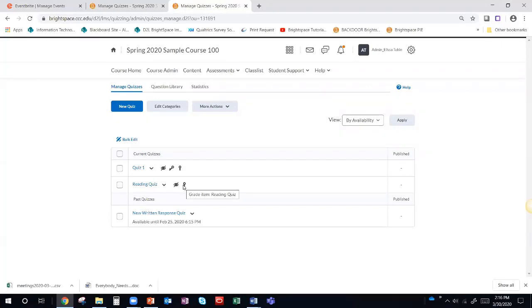Those two things are useful visual indicators for me to know that I've done the things that I may want to have done. You can see the difference in this other quiz that I have down here. This new written response quiz doesn't have an eye with a line through it. That means students can see it if I haven't set other start and end dates on it. And you'll notice I don't have the little grade item icon down here, so that quiz is not connected to the gradebook. We'll walk through all of those steps of how you connect. I want you to see how icons are different here.